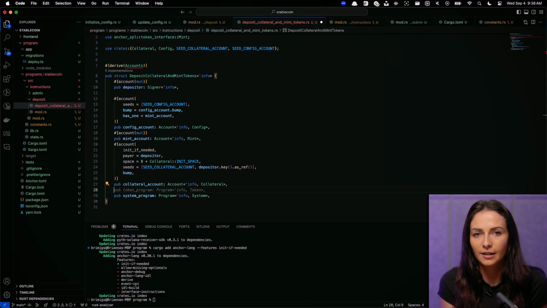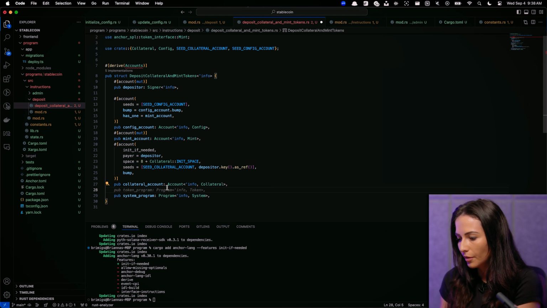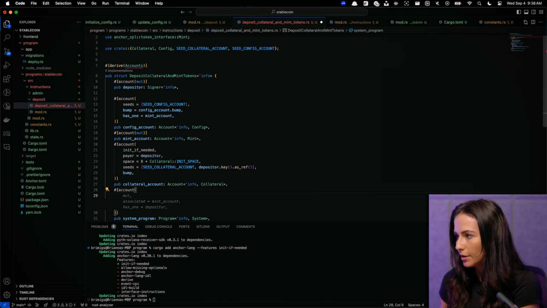Okay. So now let's think, what are we doing here? We're depositing collateral and we're minting tokens. So we need accounts that are going to be holding those tokens. So for our deposit collateral, we need a SOL account that's going to have tokens to be able to send. We're also going to need a token account to be able to hold the stablecoin tokens. So let's add both of those accounts. We'll do account. It's going to have to be mutable because we're going to be transferring tokens. So we need to be able to change the state.